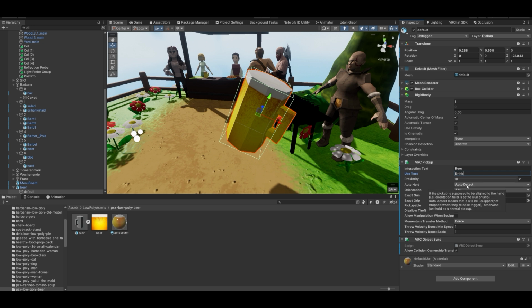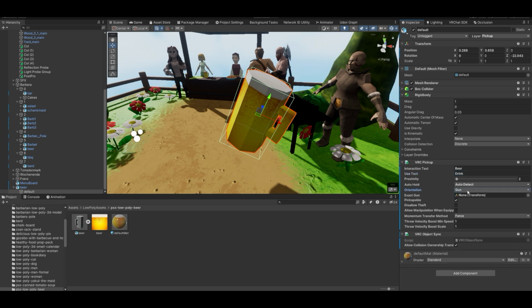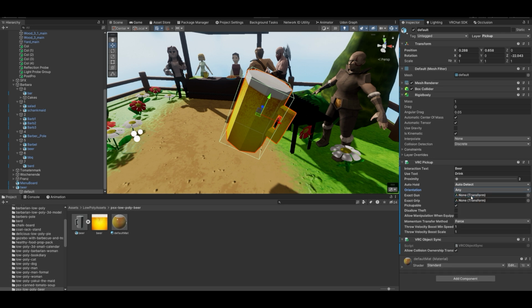That should be fine. Some objects might be better with orientation to gun or something like that. You can also make a transform in here, like an offset, so if you grab a gun, it is always pointing forwards or stuff like that. But for most cases, you can just leave the default options here.